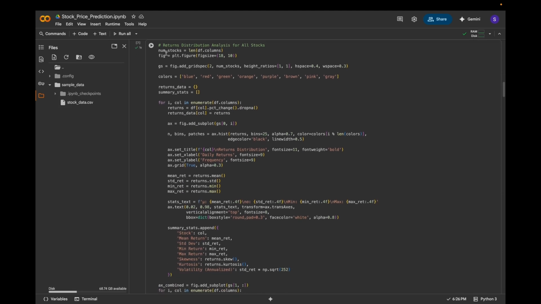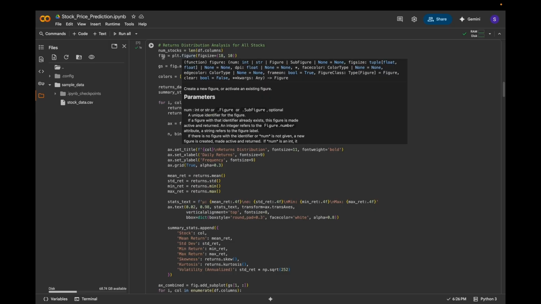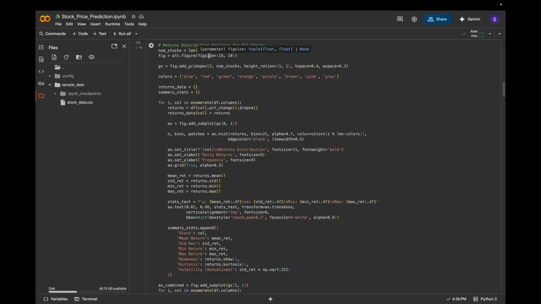Next, we move on to returns distribution analysis for all those stocks. So num_stocks is equal to len(stocks_df.columns), and fig is equal to plt.figure, figsize 18, 10. Basically, num_stocks counts how many stocks we're analyzing, and fig over here creates a large figure size of 18 by 10 for visualization. Next, we do gs is equal to fig.add_gridspec 2, num_stocks, height_ratios 1, 1, hspace is 0.4, wspace is 0.3.